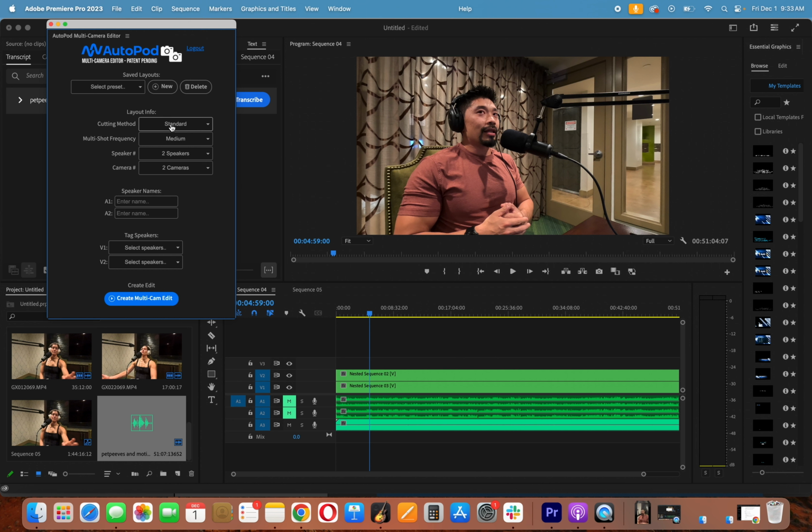So cutting method is standard. Multi-shot frequency is medium. You have different options here. Low just means that it's not going to switch back and forth frequently. Medium means moderate, obviously. And then high means it's going to be switching cameras frequently. I just keep it on medium.